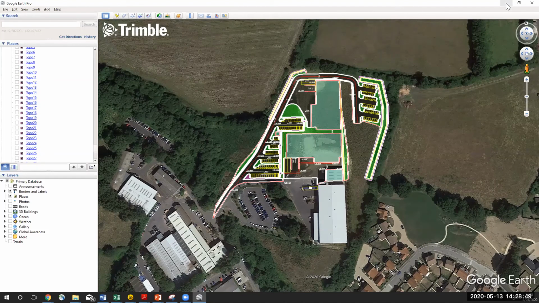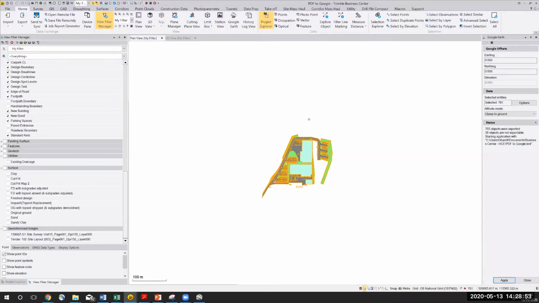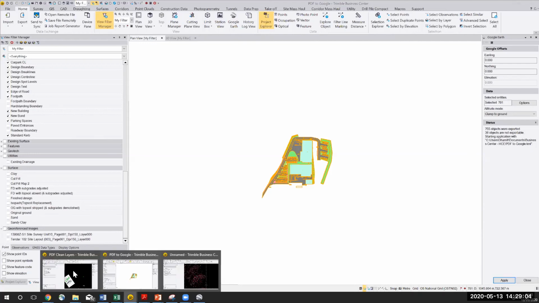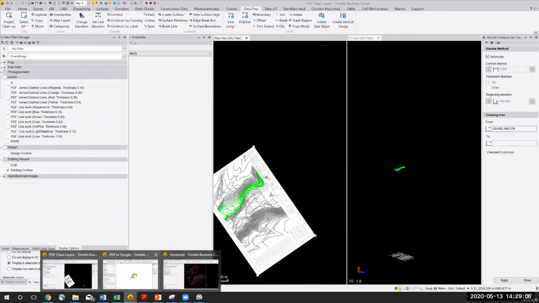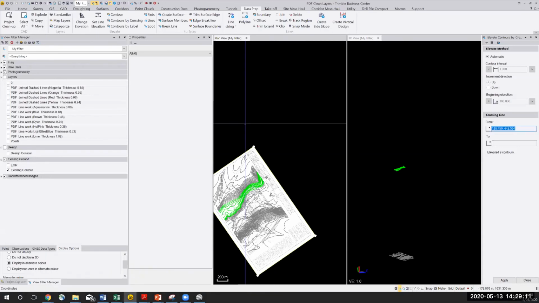So on that note, that was basically a quick run through of bringing a PDF in, creating a 3D model. In summary, what I would do is make sure I have my standard layers that I use in my company saved as a template in Trimble Business Center.